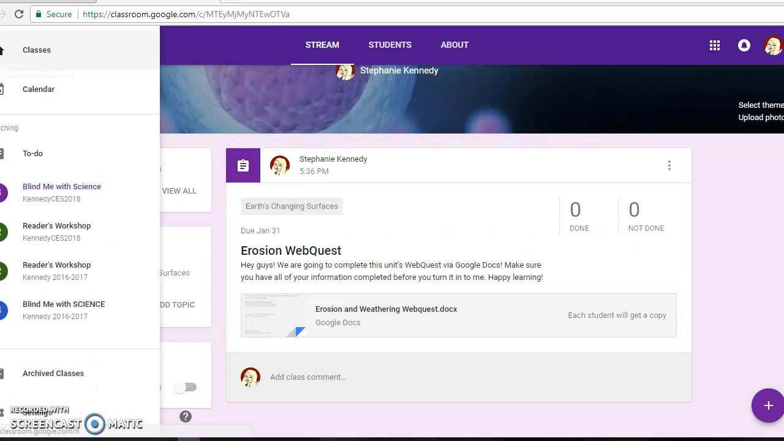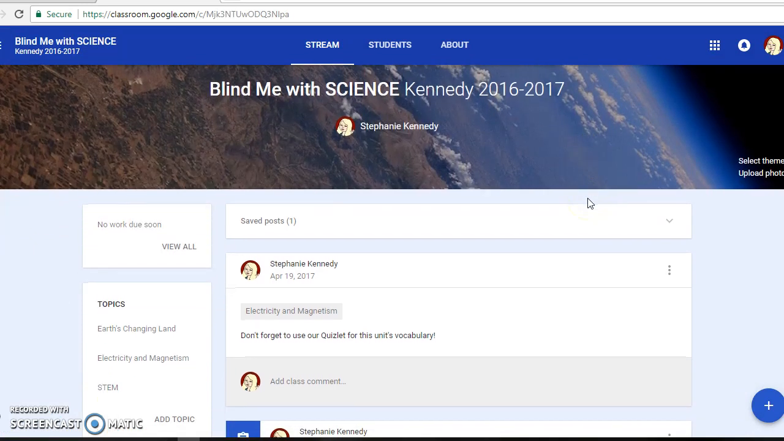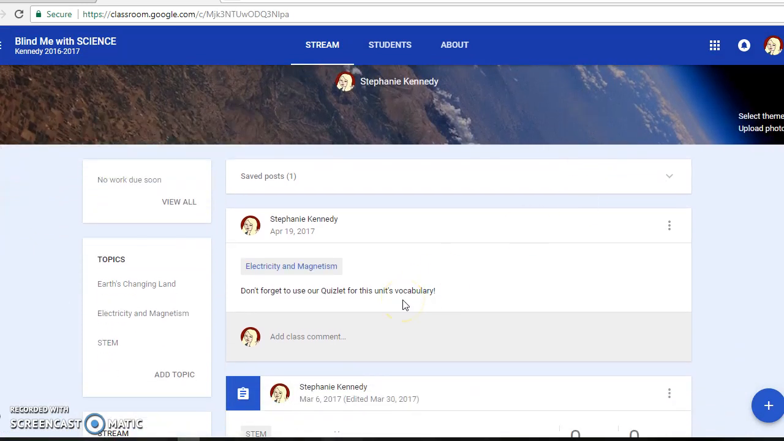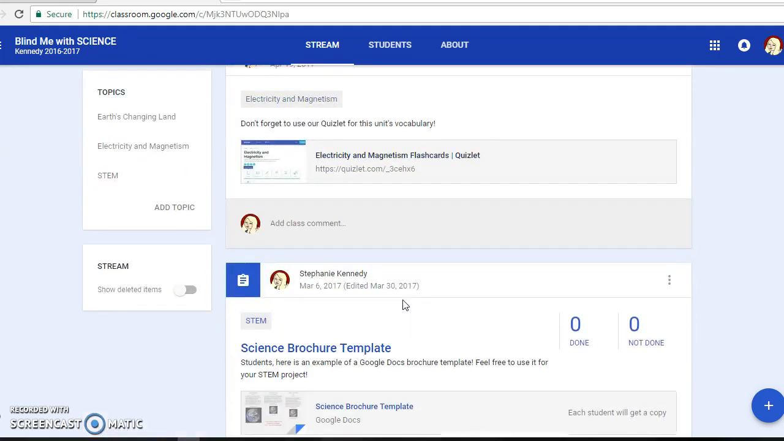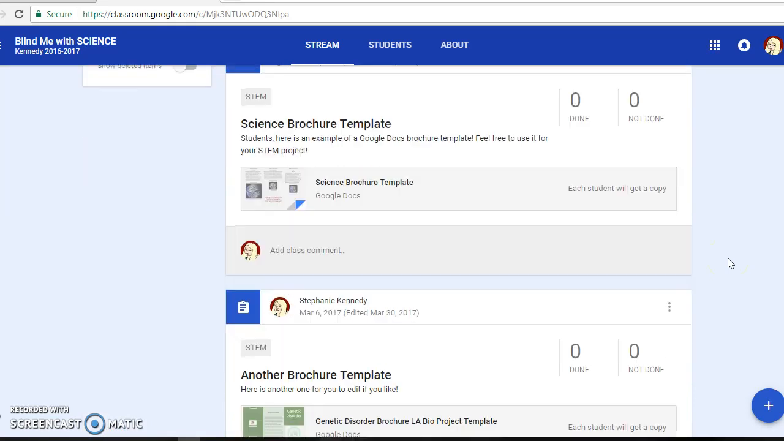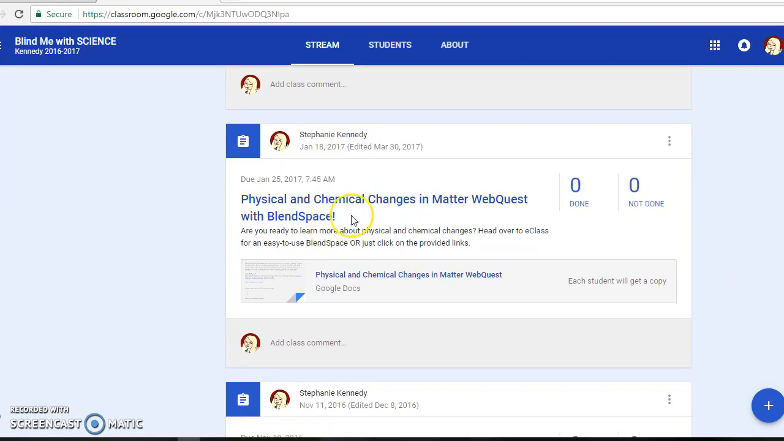So let me show you one of my classes from last year just so you can kind of get an idea of what it looks like. So here's my science from last year. You can put Quizlets in. Quizlet has a little assign to Google Classroom button built into it, so you can actually assign flashcards and stuff. Here's a brochure that I shared with them so they could all have a copy to make a brochure last year. Here's the physical and chemical changes in matter WebQuest.